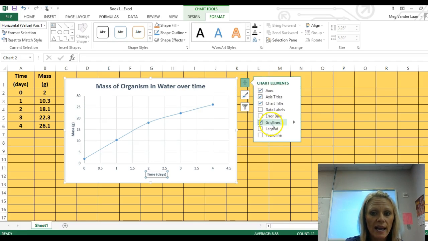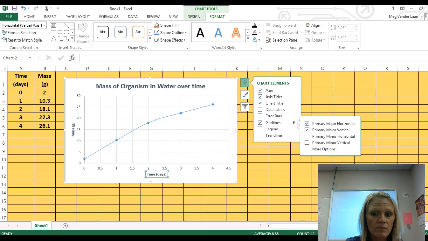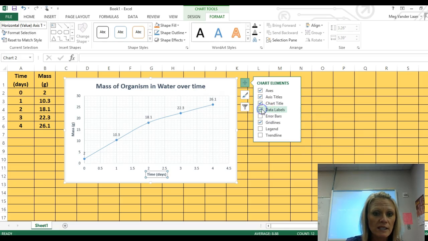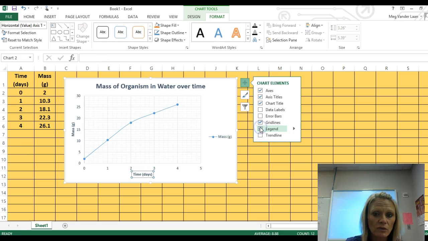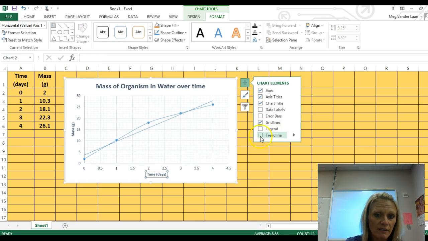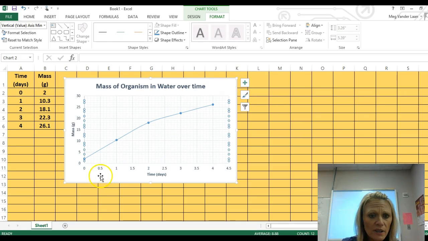anything else we want to add, we could add grid lines, we could have minor horizontals, and we could have minor verticals. So you can see you can make it more like a graph paper. We can put in data labels, and I put them in, took them off. We can do legend. I don't prefer to have a legend. Trend line, so you can kind of get an idea. They just draw the straight line that would connect all those dots. So sometimes we'll do that when we have vehicles that are, when we're doing speed or things like that. So here is our graph.